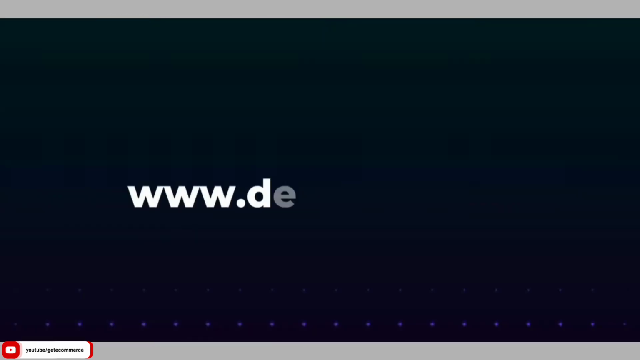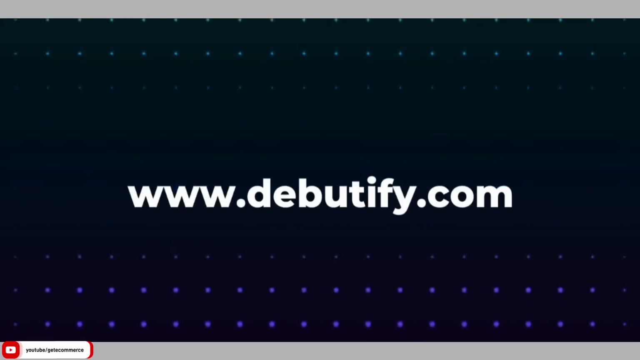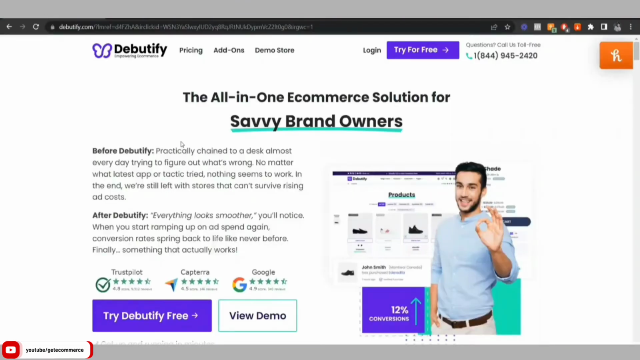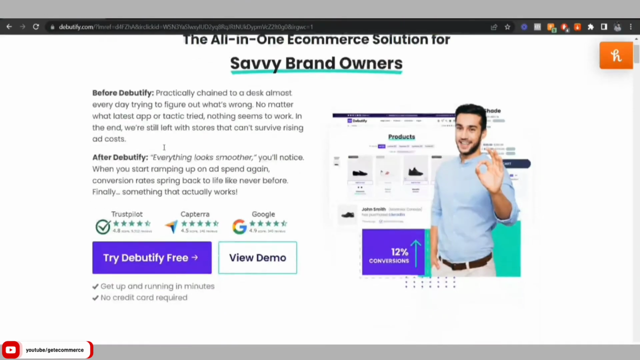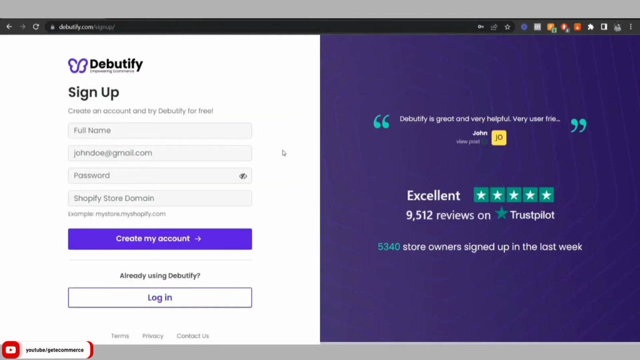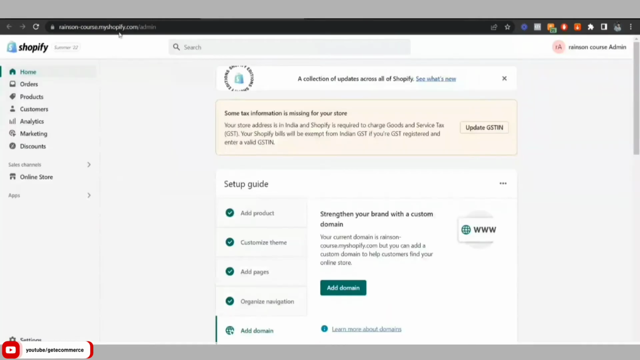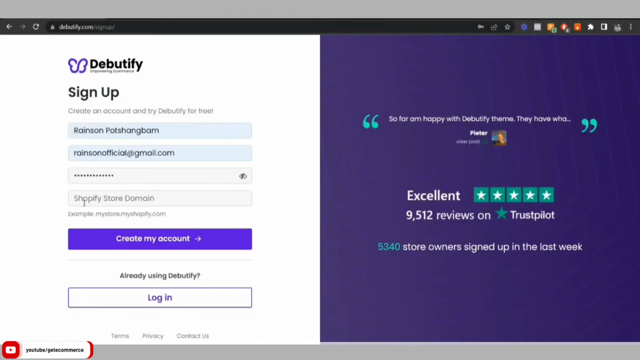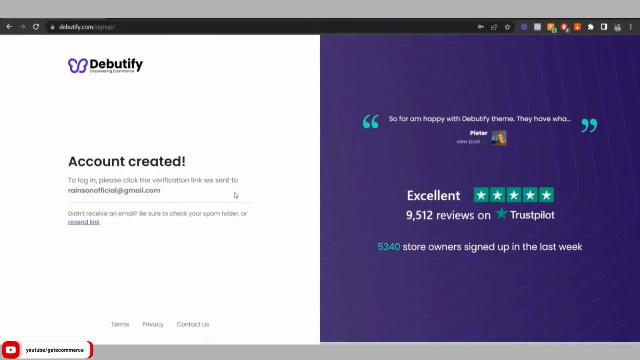This will take us to the Beautify website. Once you are on the Beautify website, all you have to do is scroll down and click on sign up, Beautify free. After that, it will take you to a page that looks something like this. You need to type in your full name, your email, your password, and the Shopify store domain, which I am going to do right now. If you don't know what the domain is, it is the one which you can find in your Shopify store. If I go here at the very top in the address bar, you can see it says that and .myshopify.com, and this is my Shopify domain. For you it will be different, so make sure you copy the right one, then paste it right here and click on create my account.